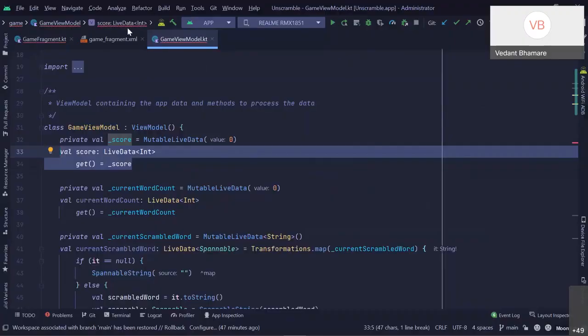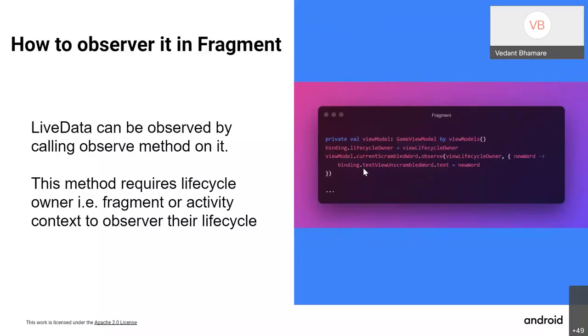The three times we were calling the update text word in unscramble, that won't be needed, because whenever the value of current scramble changes, it would automatically change the UI as well. So that is how live data works.